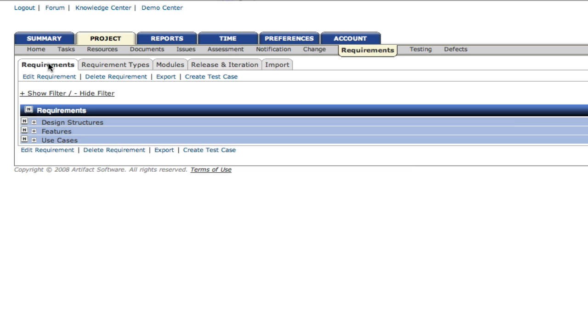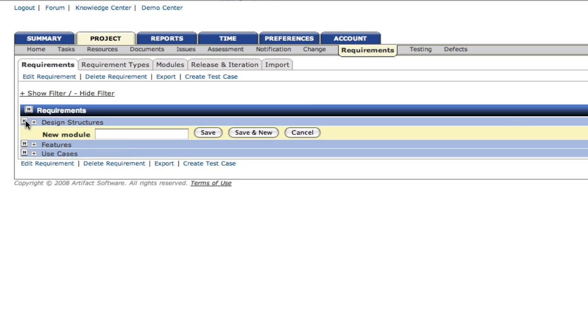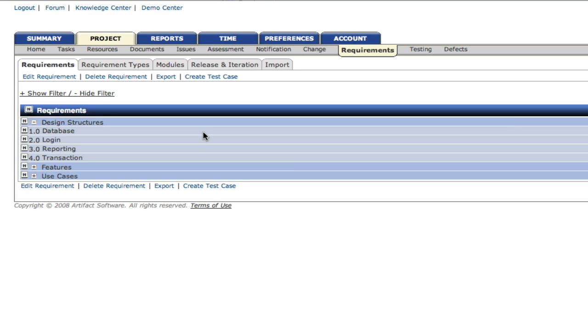Requirement modules work in much the same way. To add a new requirement module or folder, simply click on the N next to the requirement type and enter the new module name. After saving it, it will appear along with other modules or folders under the requirement type.